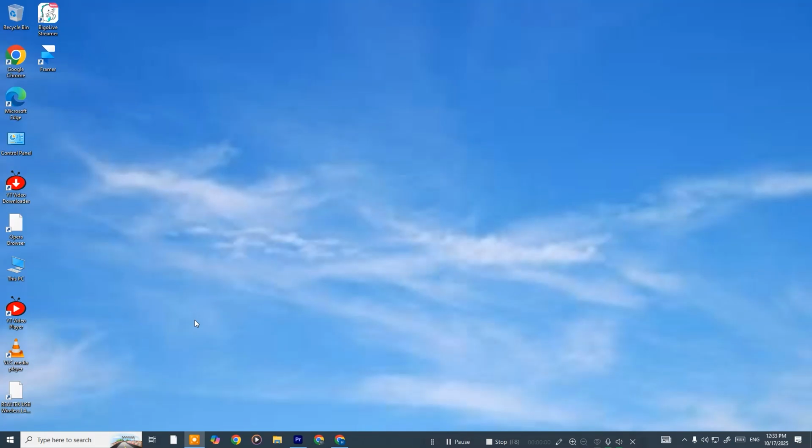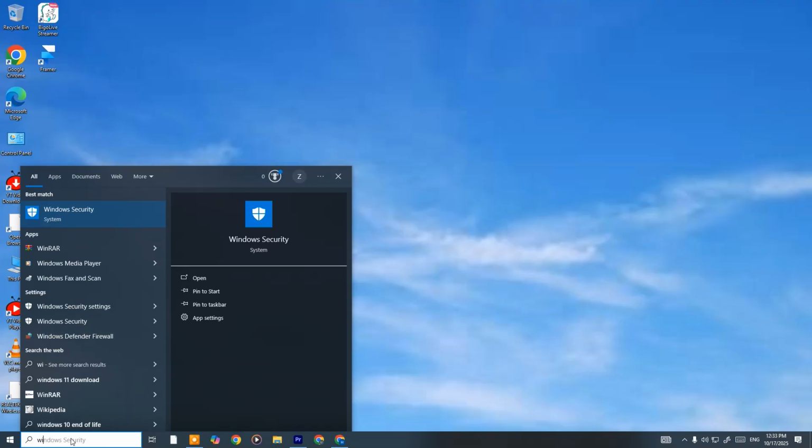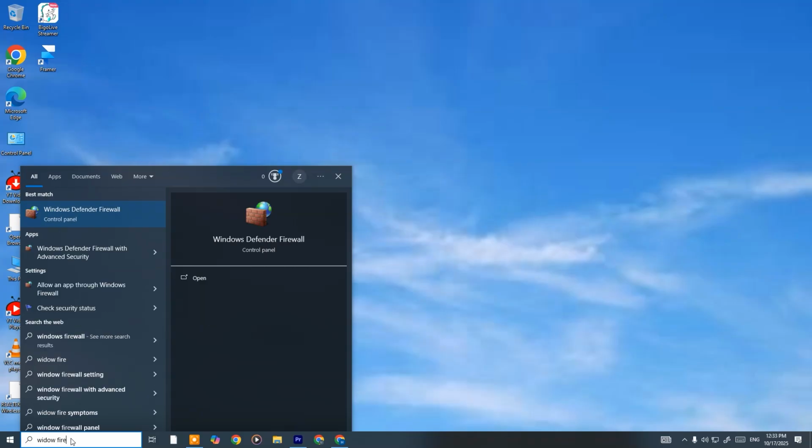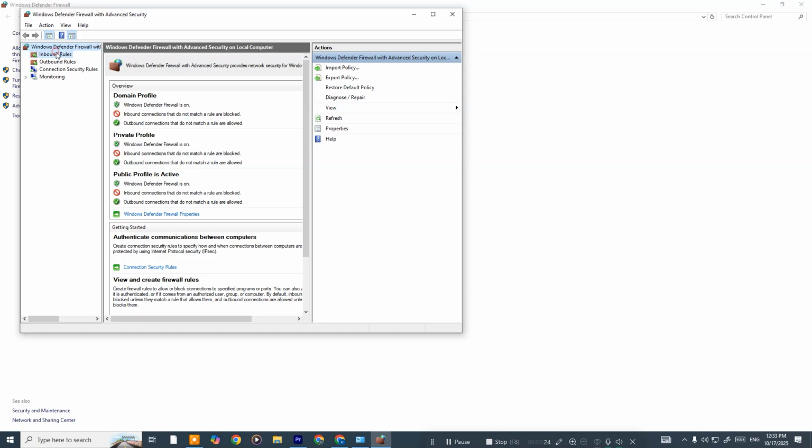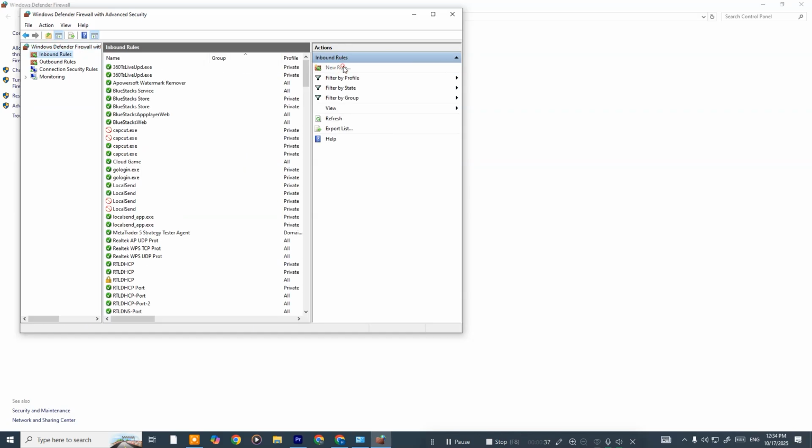In today's video, I'll show you how to fix the self-protection failed error code 4 issue in just a few simple steps. First, go to your search bar and type firewall. Then, open Windows Defender Firewall and click on Advanced Settings. Now, select Inbound Rules from the left panel and click on New Rule.